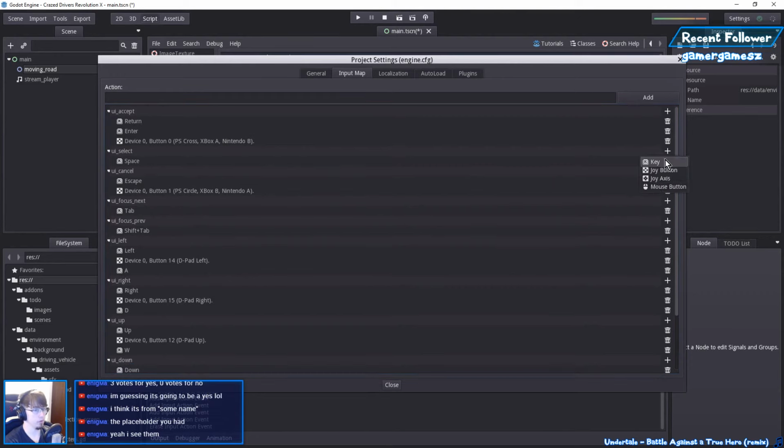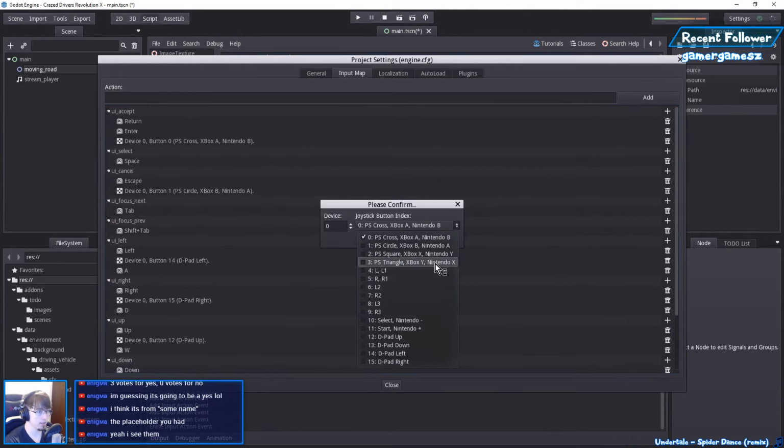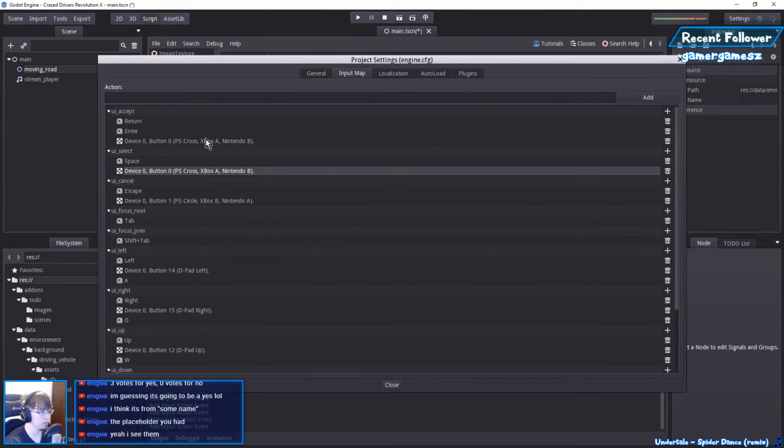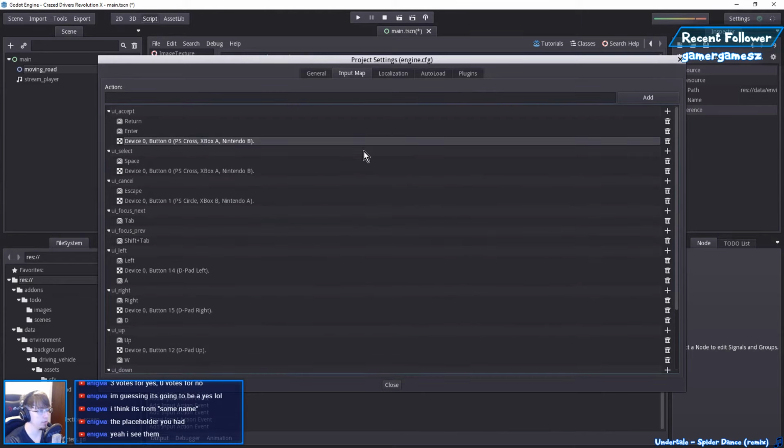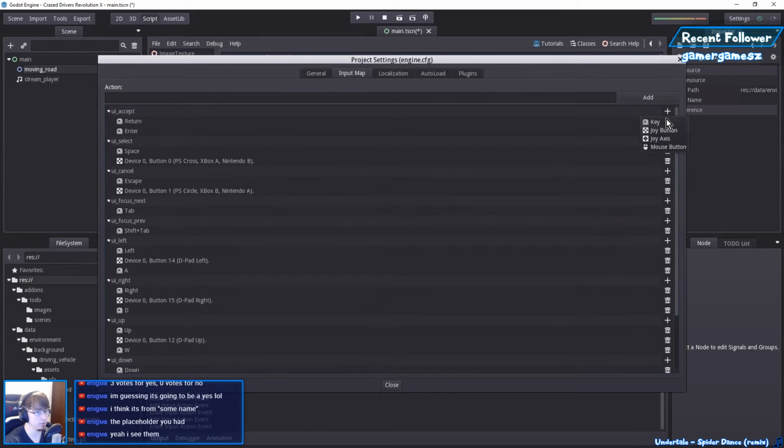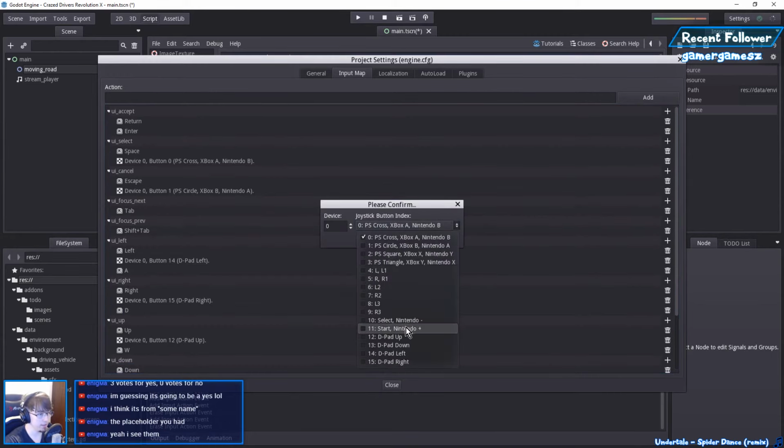This is going to be wrong. This is going to be X instead. So joy button X, that's the one. Triangle? No, this is Y. Hold on. X. That would be A. So this is going to be not A. This is going to be start, because accept is accepting everything and going next to the next thing. So this would then be start. Yeah.